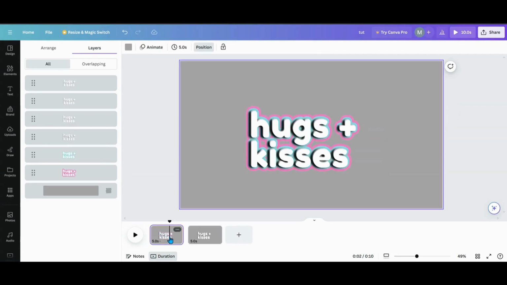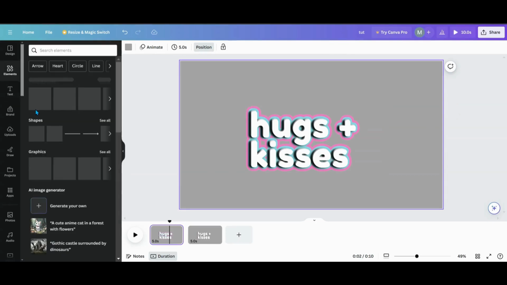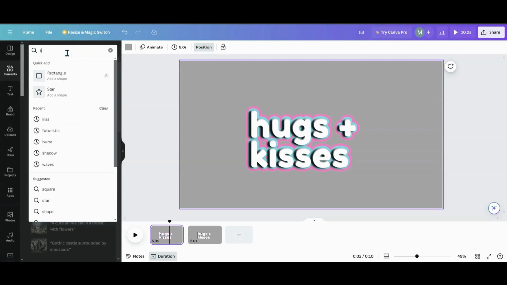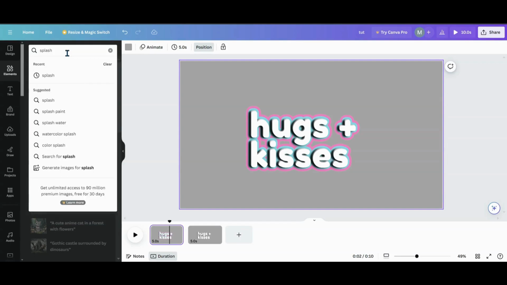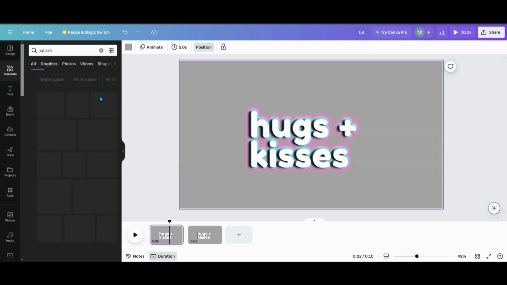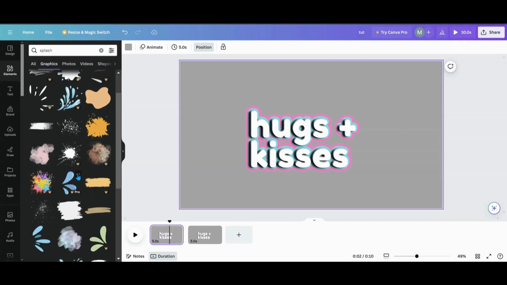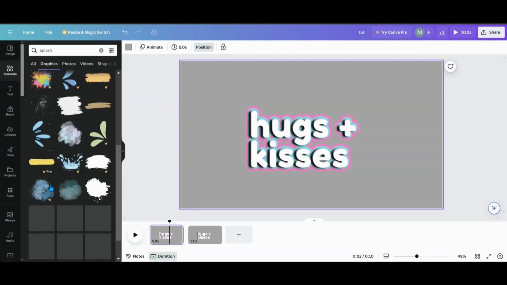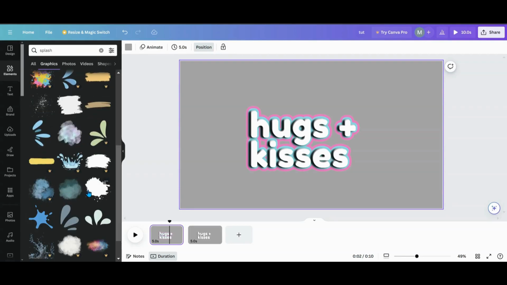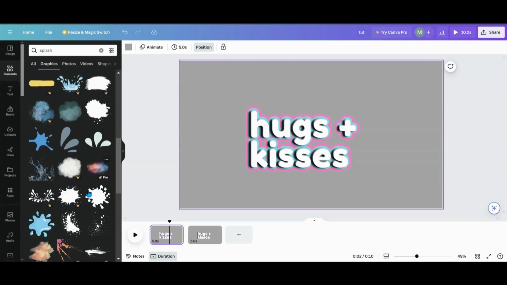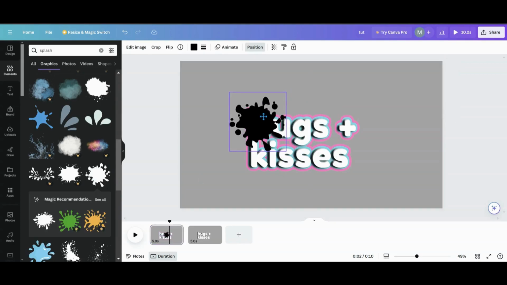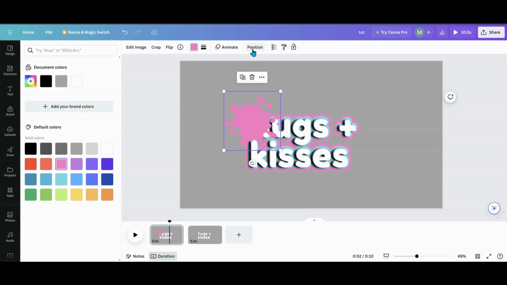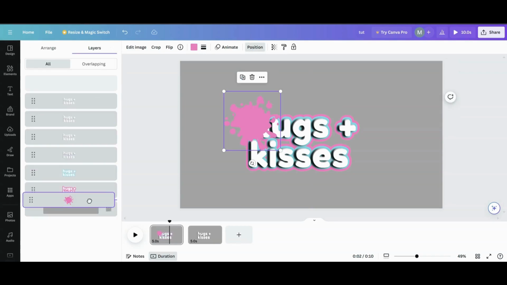That's number two. And then I can go over to elements and add something to make it a little bit more. I can go splash, enter here, go find me some splashes and take that. And let's see, where's a good splash? That's not a very good one. I don't like that one. Okay, that one's looking good. So I'm going to take this. I'm going to take my color. I did that pink. I'm going to put that, get my position tab, and put it behind there.